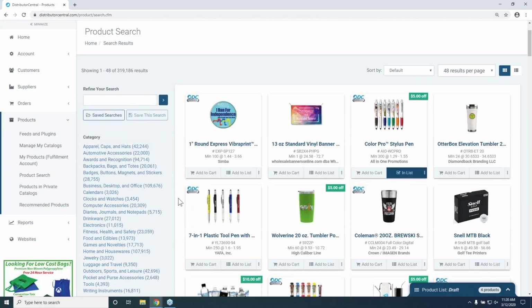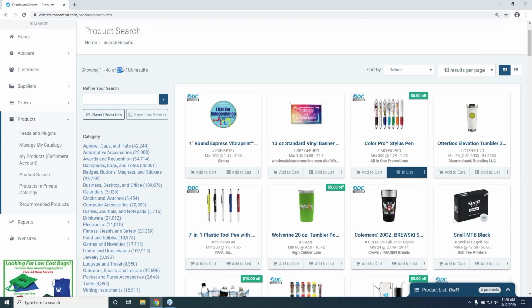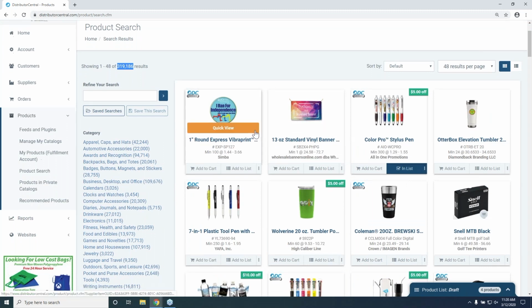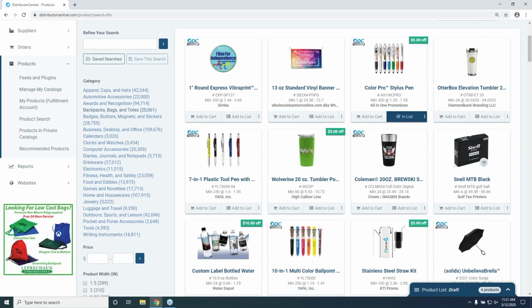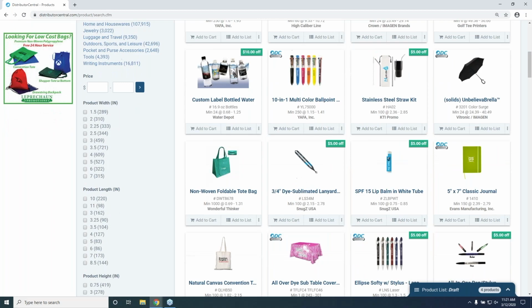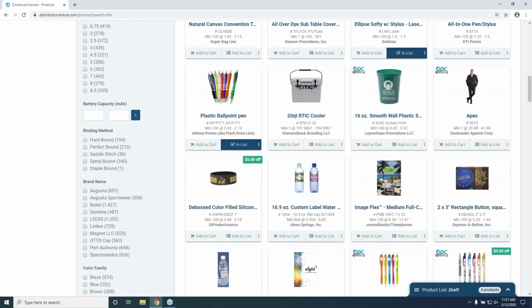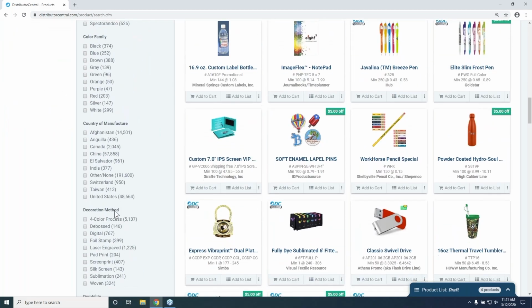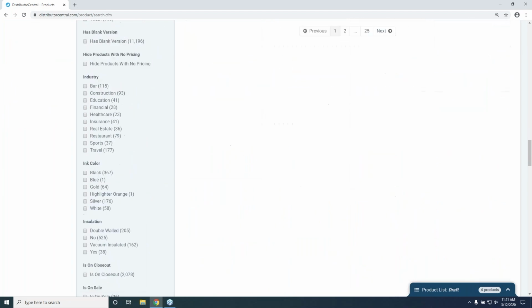So now you're on the main product search, and you can see back again, we're at no filters added, 319,186 products. So you can go here and you can start filtering by category. You can see all the different filters here: price, all different kinds, brand name, colors, country of manufacturing.